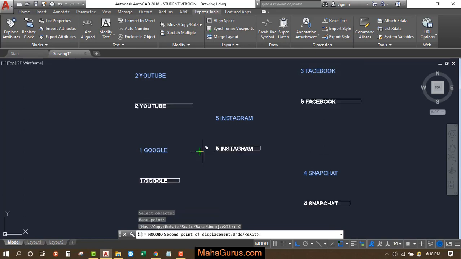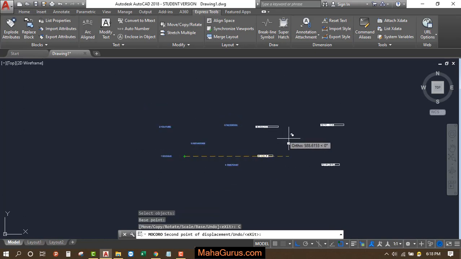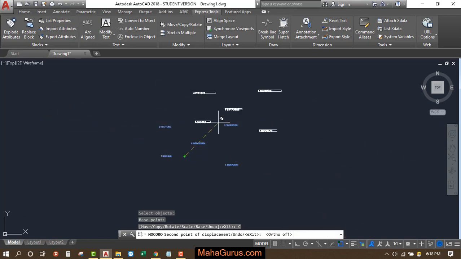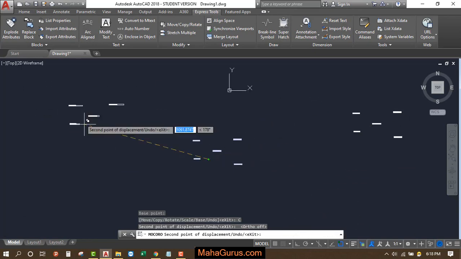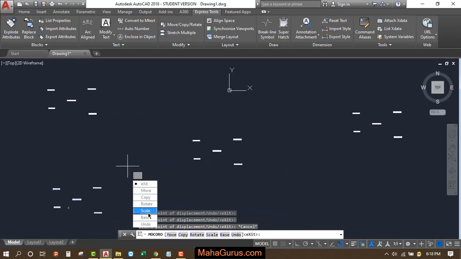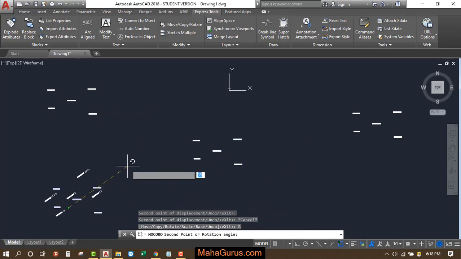So I'll just select copy, and then you can move. You can select ortho or polar to move it wherever you want. Just place it wherever you want and it's done. Just press escape and again this box appears, so you can rotate also.